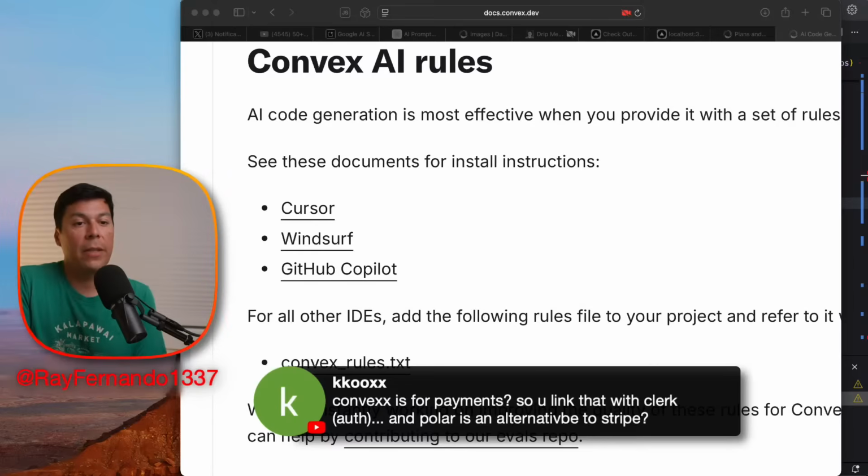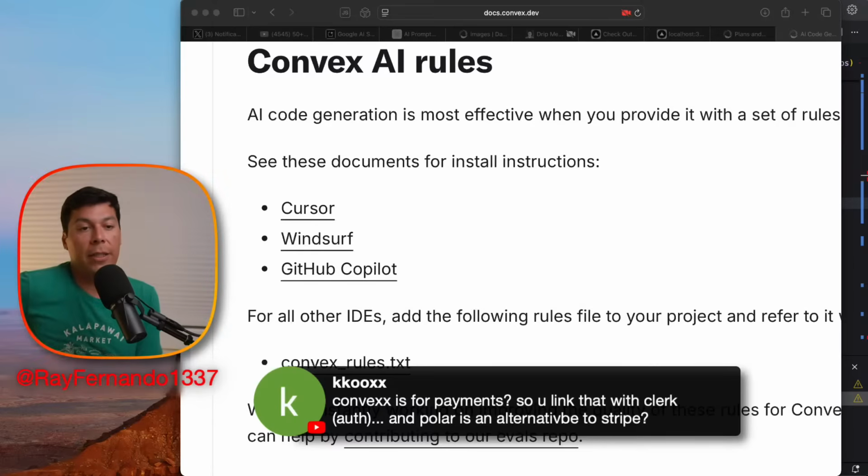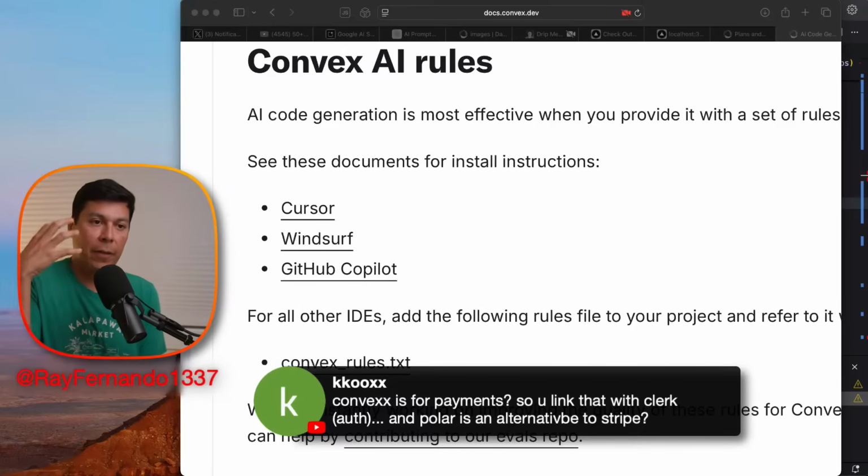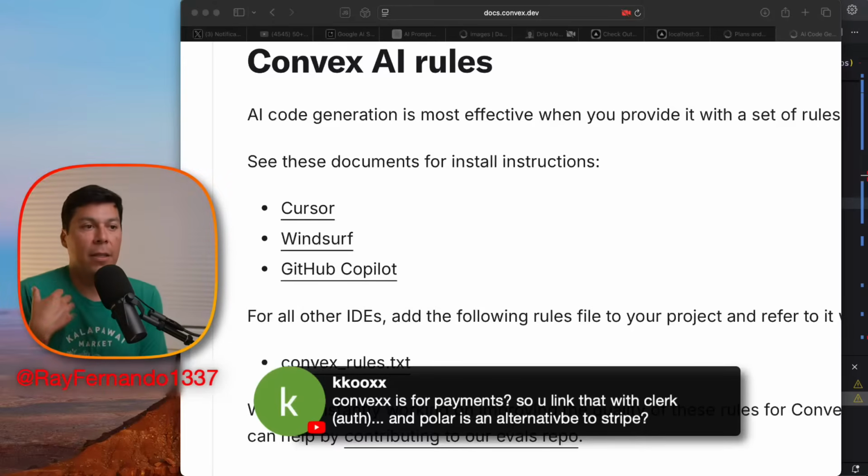Convex is the database. When you link it with Clerk Auth and Polar, Polar is the one doing the payments. Polar is currently sitting above Stripe, but Polar provides a better development experience because you don't have to deal with all this other webhook consolidation stuff. And that's kind of why I've been really excited about this.